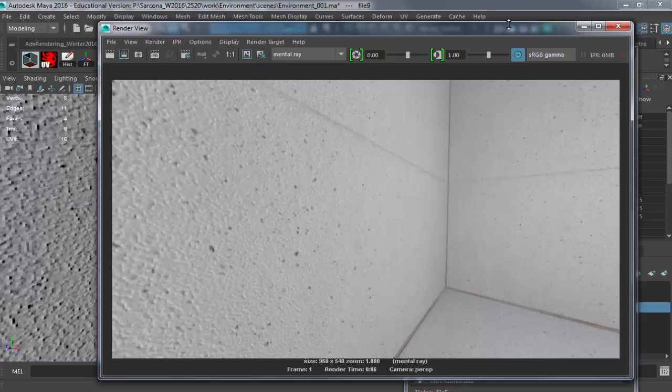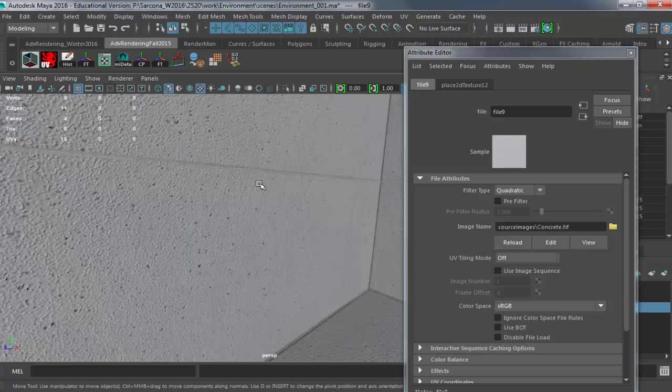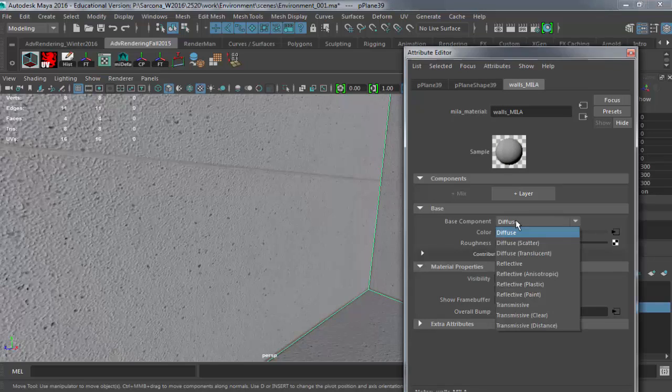Now, it isn't really enhanced a whole lot. It really isn't as apparent as it could be. One of the issues is that on this wall, there's no specularity. Bump relies on specular to make sure that it works. So I need to go back to my Mila and change this from simply a diffuse material to something else.